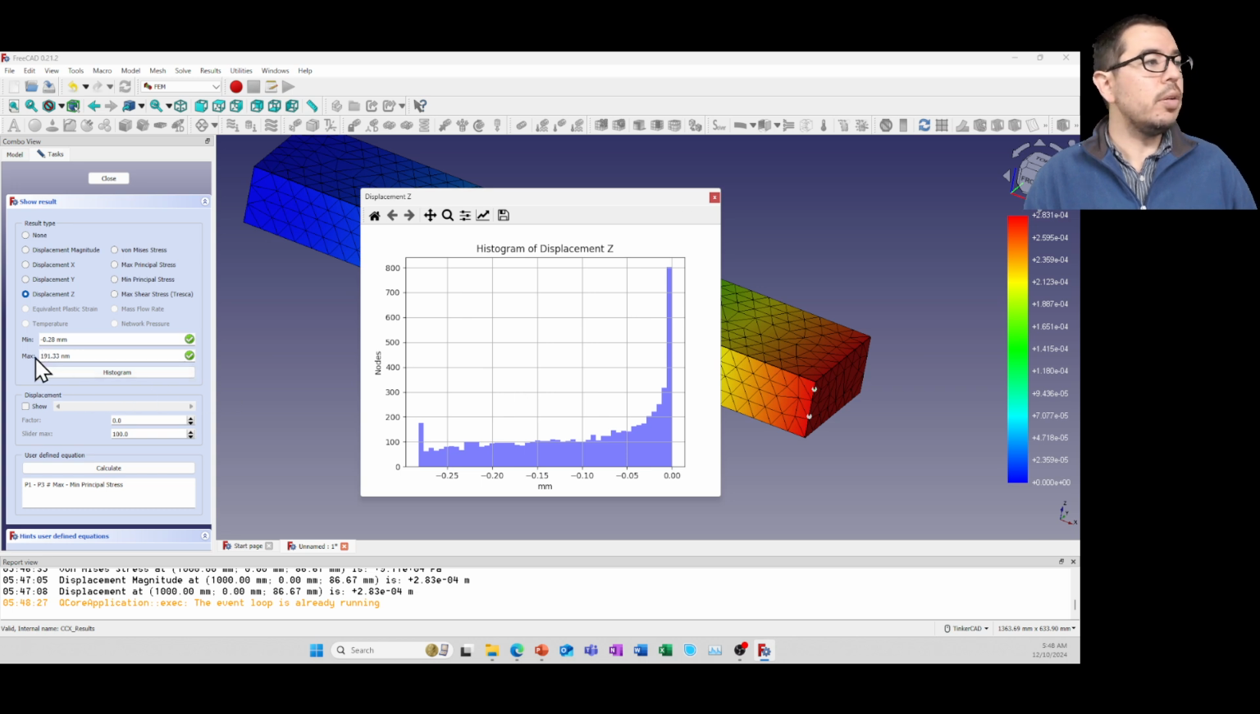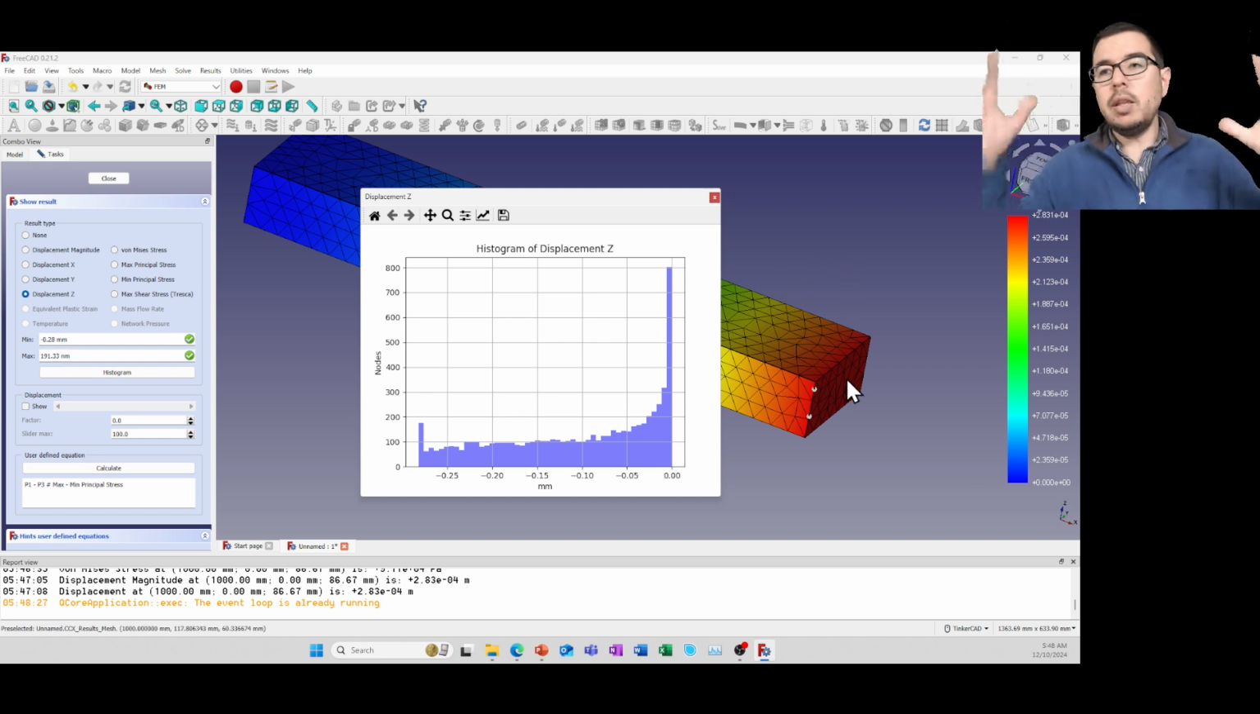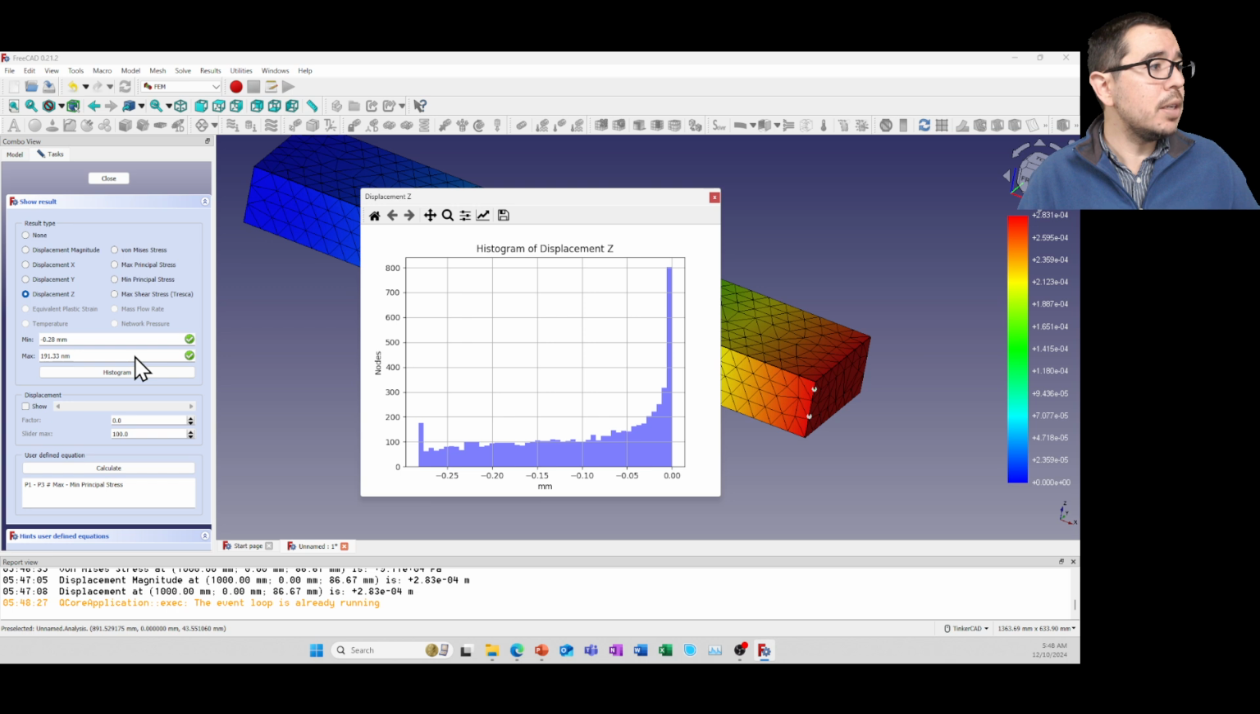So here, what you see is that we have a minimum value for the displacement in all the elements of this simulation at minus 0.28 millimeters. Again, that is very close to the minus 286 microns or micrometers that we calculated analytically.